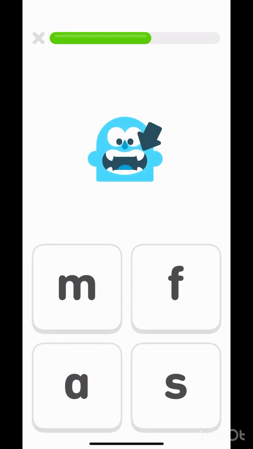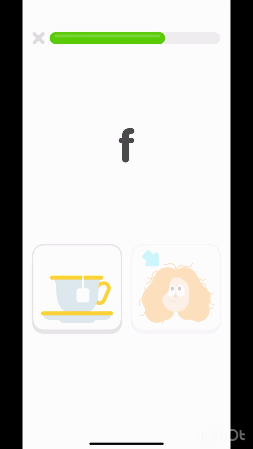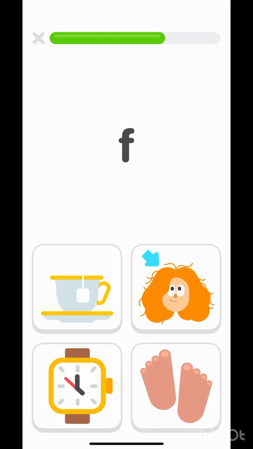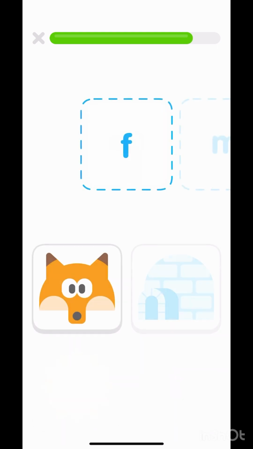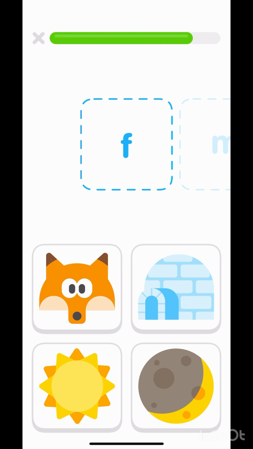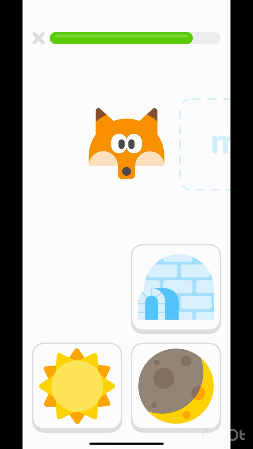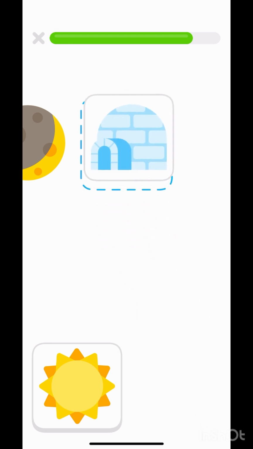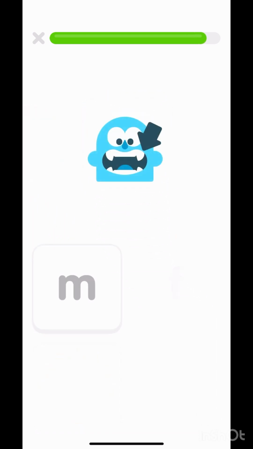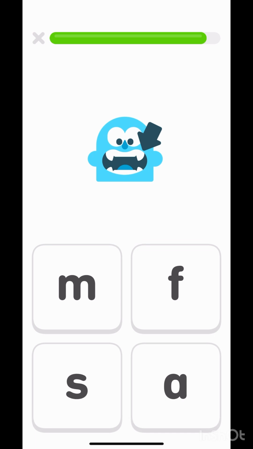Which letter does fangs start with? Which of these things starts with frizz? Feet. Which of these letters says F? Drag each thing onto the letter that it starts with. Fox. Moon. Igloo. Which letter does fangs start with?